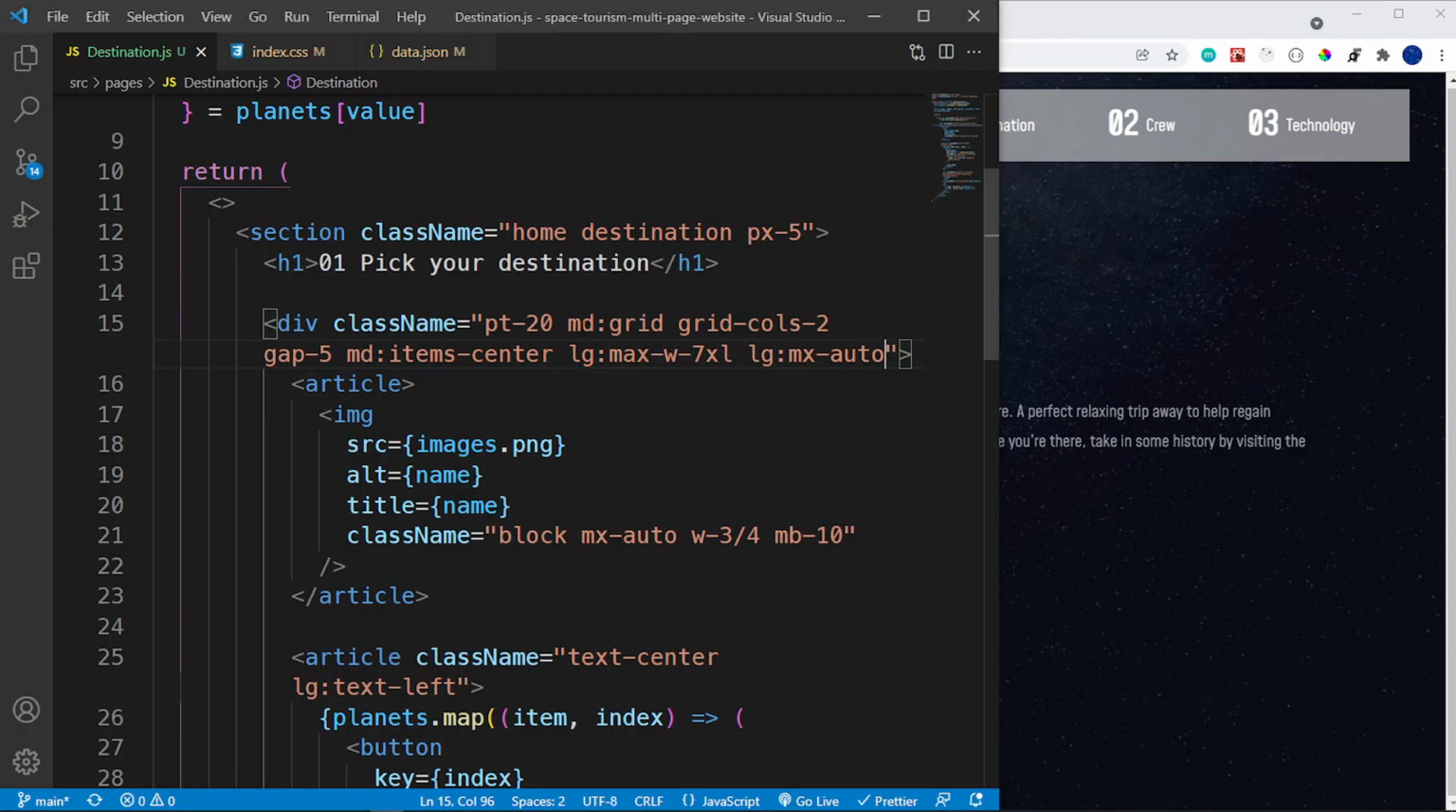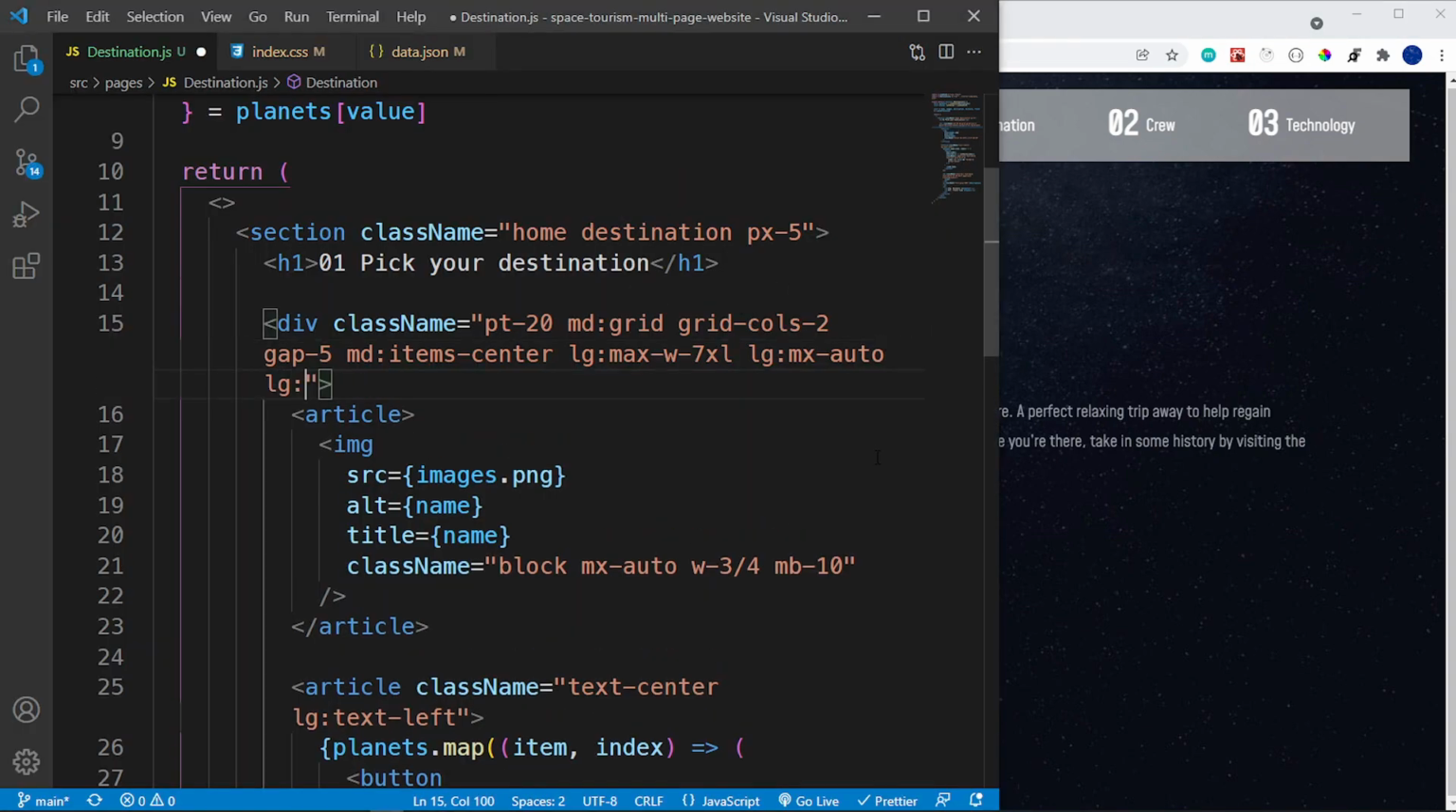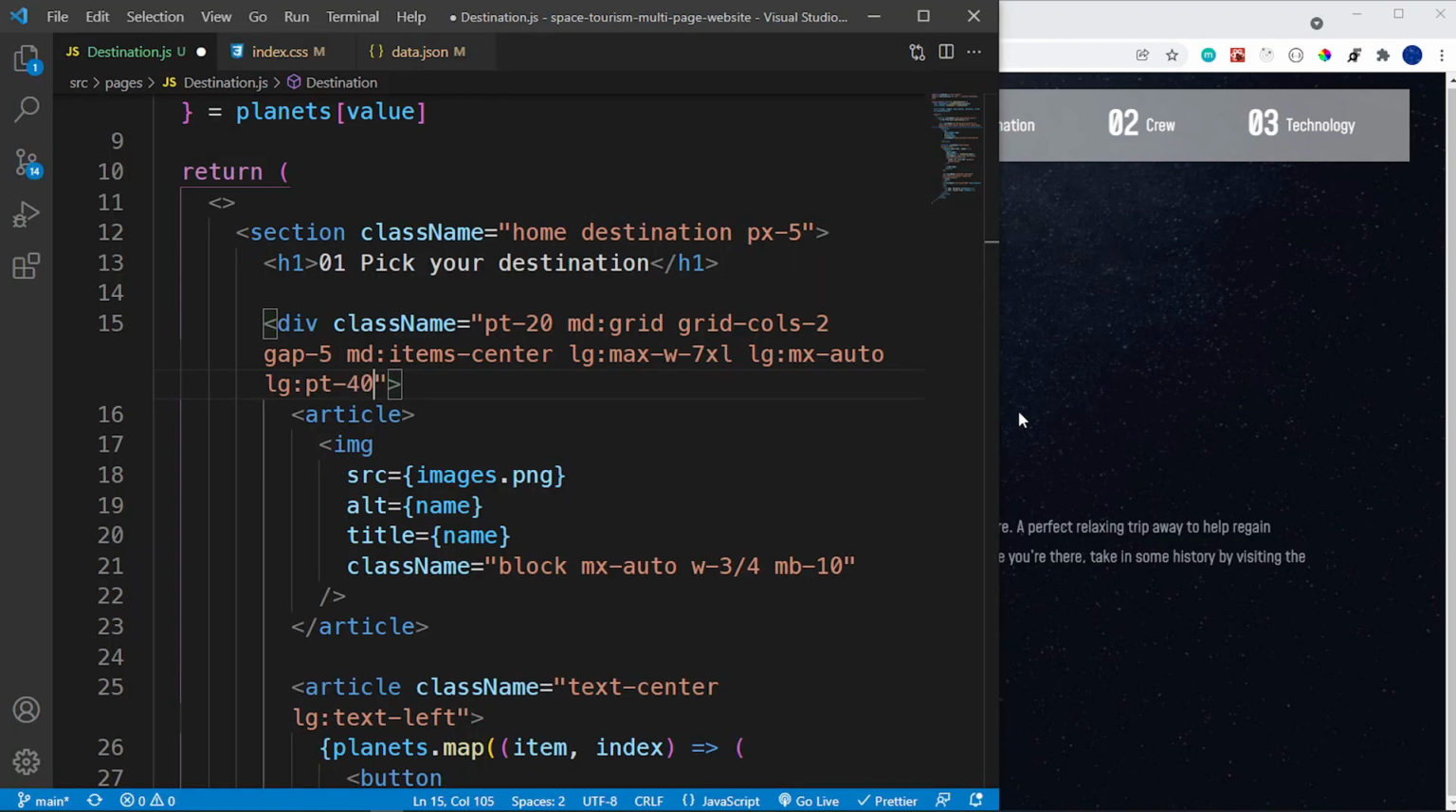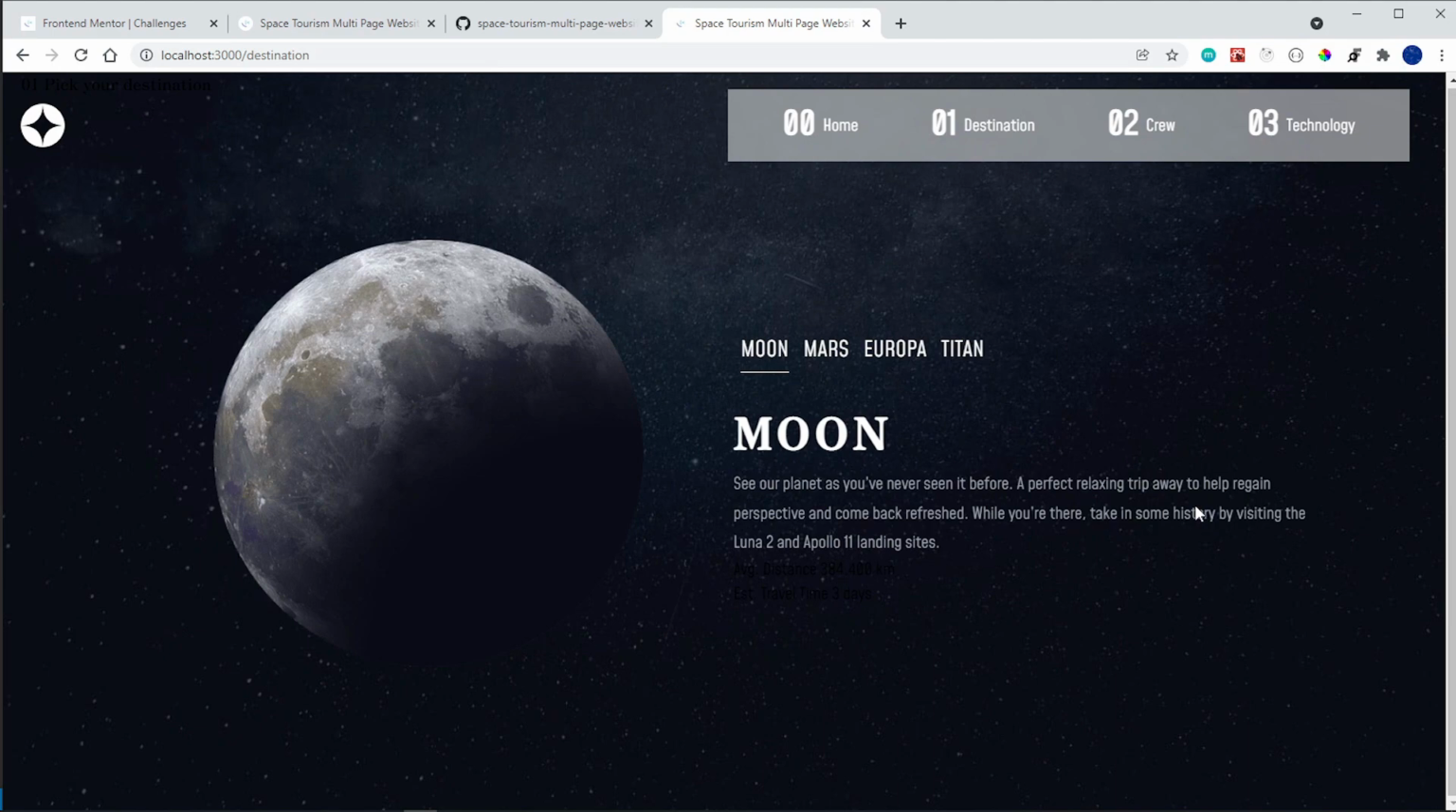And then for large screens, I want to increase this padding on the top. So for large screens, the padding on the top should be 52. That's too much. Let's say 40. There we go. Looking amazing. Would you look at that?